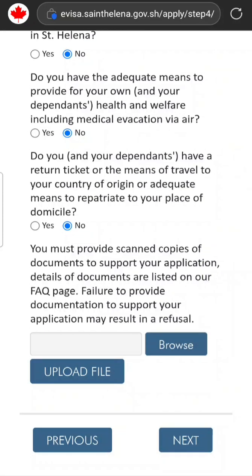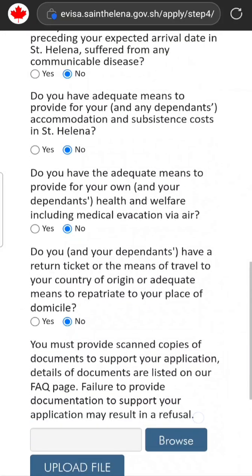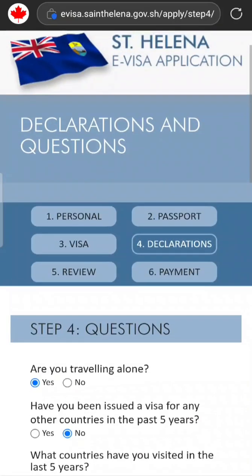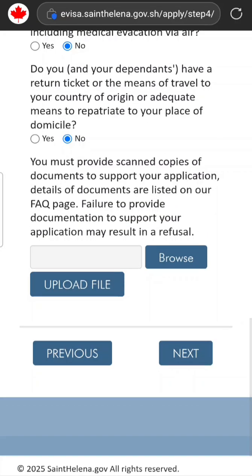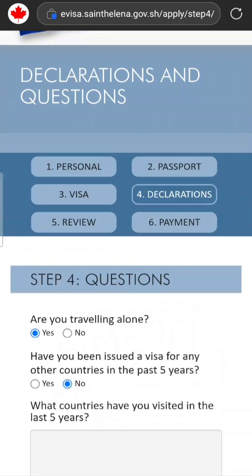You must provide a scanned copy of documents supporting the application. So this is like your financial means, accommodation, return ticket, your passport. Those things are going to work for you. Next is going to be review and payment. Of course I'm not going to do that, but you got an idea of how to do this.